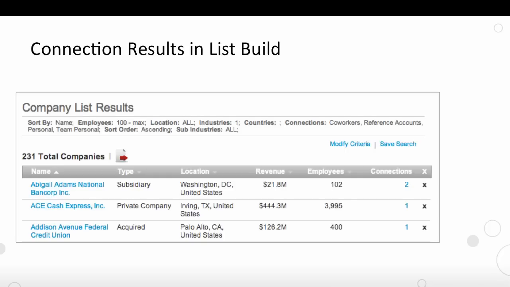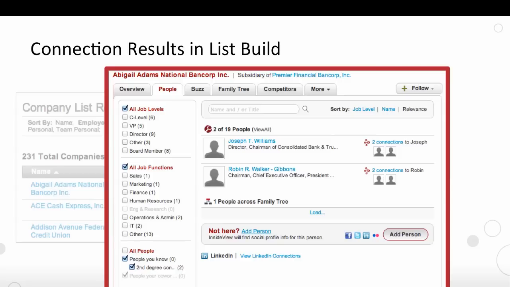Next, we have made updates to the connection results that you see when you build a list. In this example, I see a connections column which indicates the number of connections I have to these particular companies. When I click through on this connection count, I will go directly to that company's People tab, and the filters below will be preset to the connection type that I selected to show me the people to whom I'm connected to at this company. This is very, very useful.